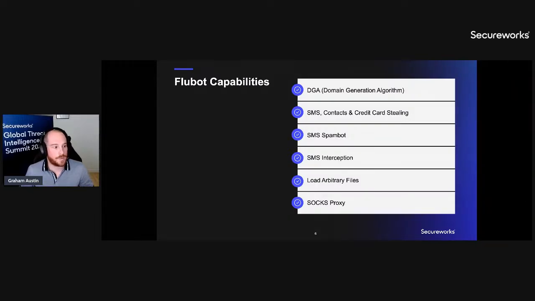If we look at Flubot's capabilities, it very much aligns with what we expect to see with cybercrime-focused activities. Probably with the exception of the DGA, which is the domain generation algorithm. This isn't quite so prevalent anymore, as it does have its drawbacks, but Flubot appear to be using this to good effect. We've got stealing features such as SMS, contacts, credit cards, and passwords. Flubot can turn the device into an SMS spam bot. This is part of its self-propagation method. It can intercept SMS, both incoming and outgoing, load arbitrary files, and it can also turn the device into a SOCKS proxy.